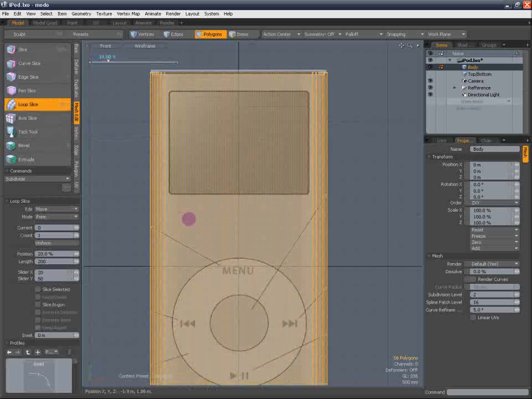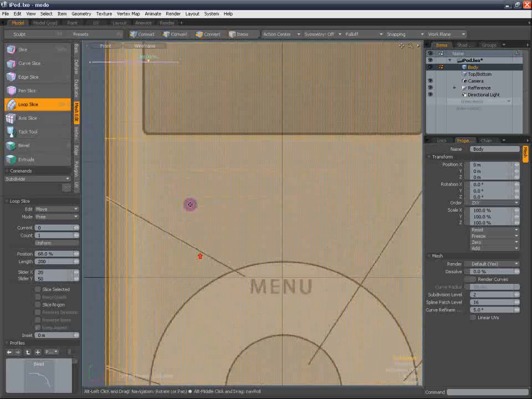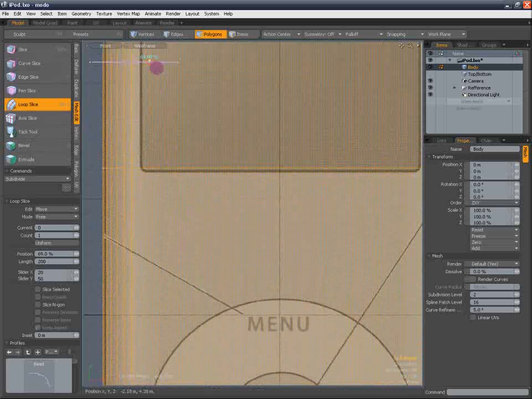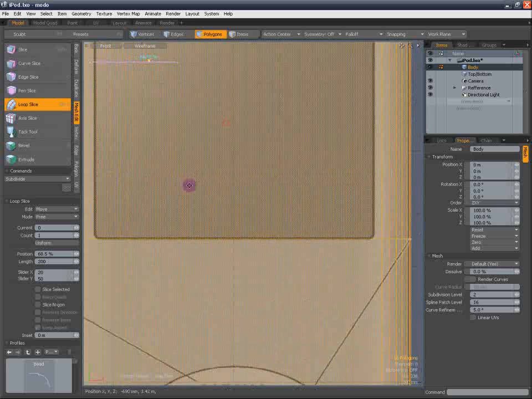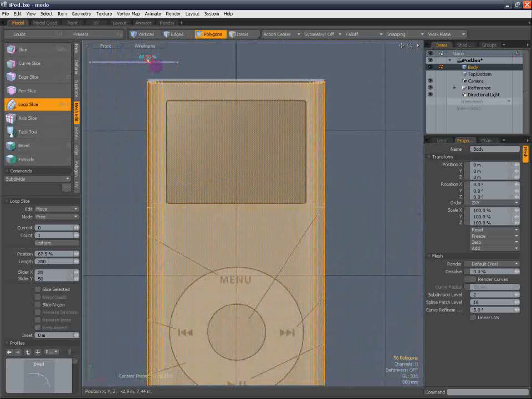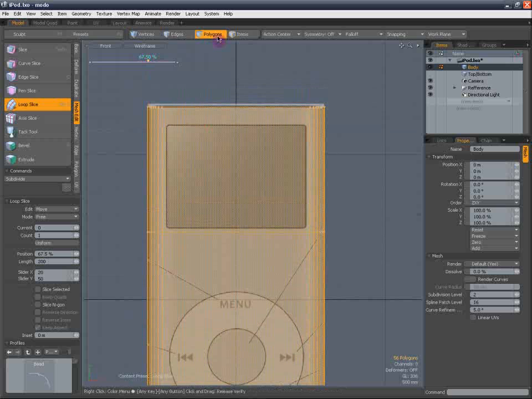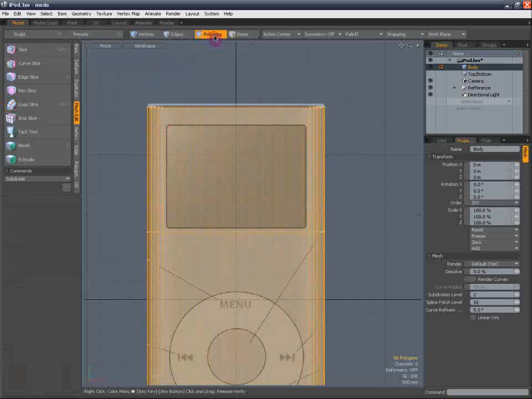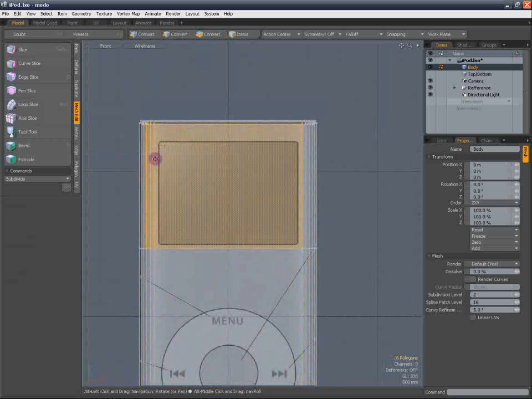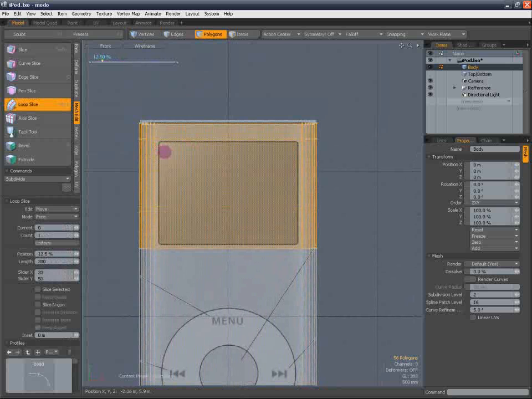So Alt C, and we're going to add one edge, but we don't really want it right on top of this edge on the reference image. We want it a bit down because we're going to inset this just a bit, because we want a little row of polygons over here to help it hold its shape. Okay, and let's add another loop for the top part.